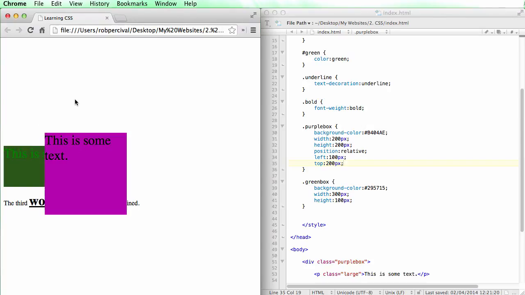Notice it's actually gone on top of the two other elements there, the green div and the P tag. So that will happen when you move things around in this way. I'll show you a way of moving it around without doing this in the next video. But with positioning, when you move things position-wise, they're on top of each other.